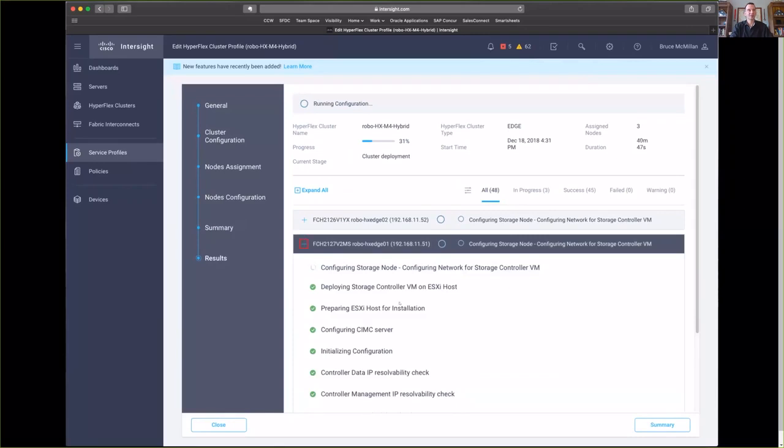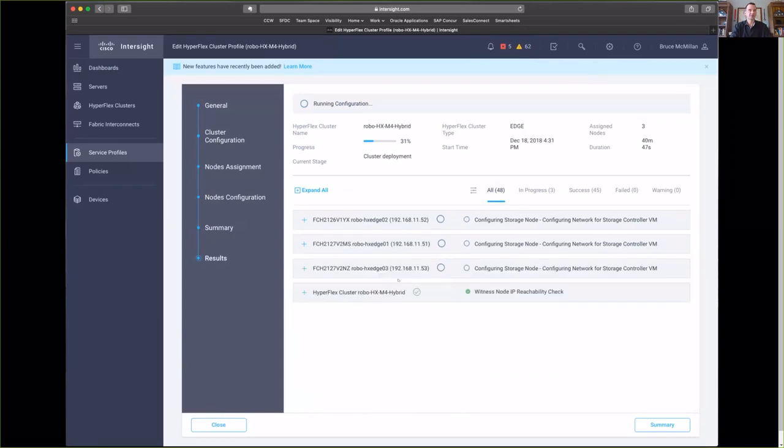So that's pretty much the simplicity that customers can expect in deploying HyperFlex through Intersight.